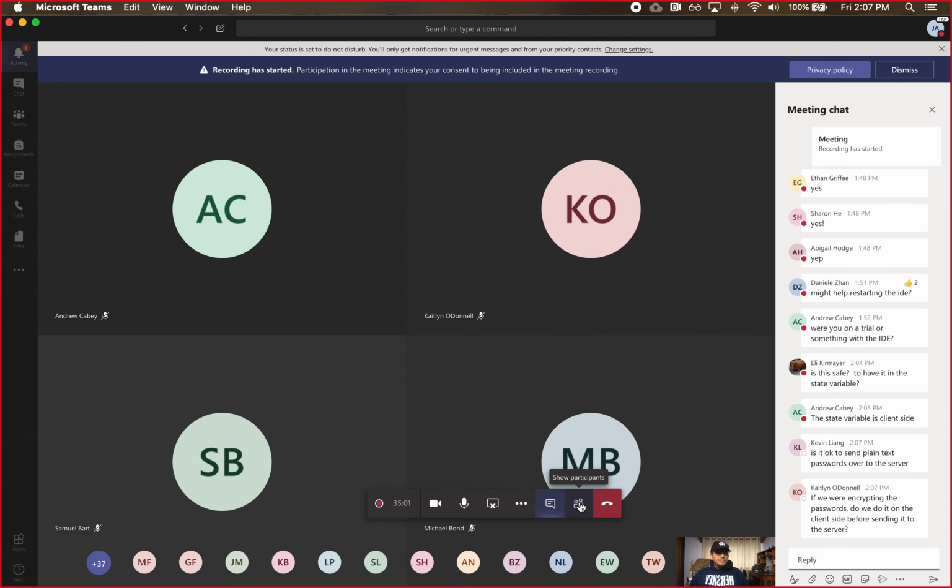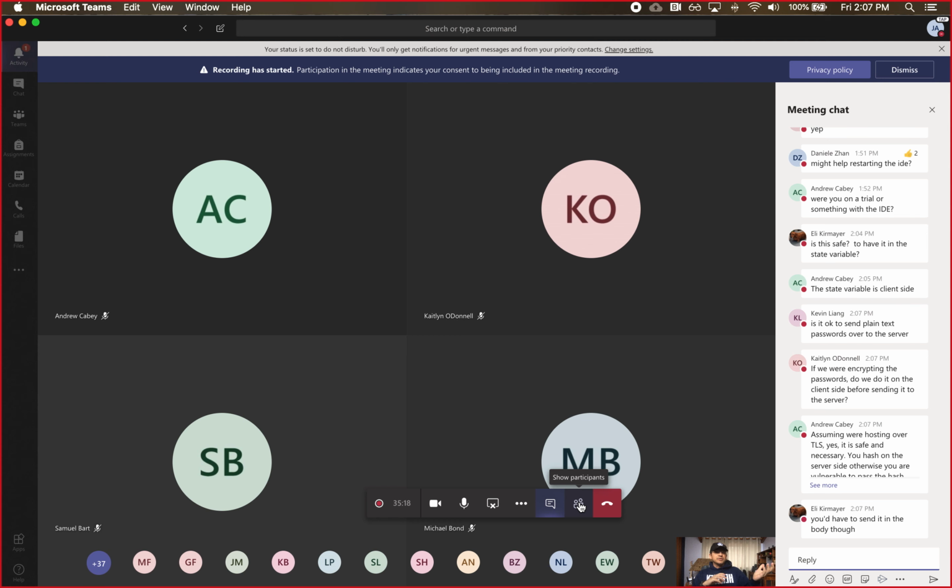Is there a question? If we were encrypting the passwords, do we do it on the client side? So for encryption, it's as simple as instead of using HTTP, you would be using HTTPS. And if your server supports it, then that means that now all data that is being posted between the client and the server would be encrypted both ways. And you get that for free if your server supports SSL.